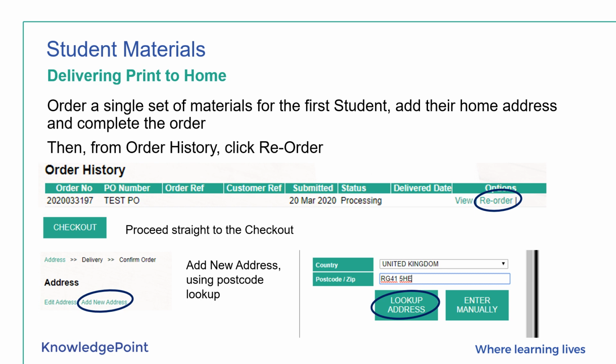So taking a look at delivering print to home, this is potentially the simplest thing for you. You already have printed materials ready. You normally use these in the classroom, and for now, sending that to the student straight at home may be the best and most convenient option. So here's just a quick summary of how you would get that material sent to various students' home addresses.